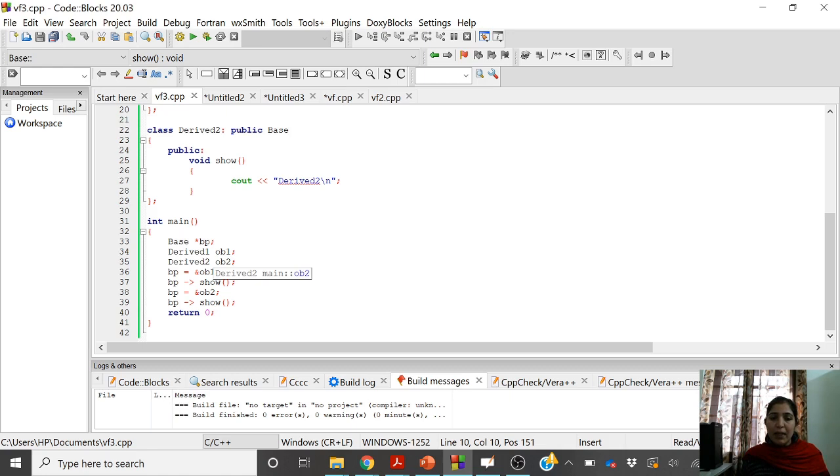In compile time binding, you might remember that the compiler decides which function to execute based on the type of the pointer, not on the contents of the pointer. Here BP is a base class pointer. So the type of BP is base. Therefore it is executing the base class function. It is always bound to the base class function.